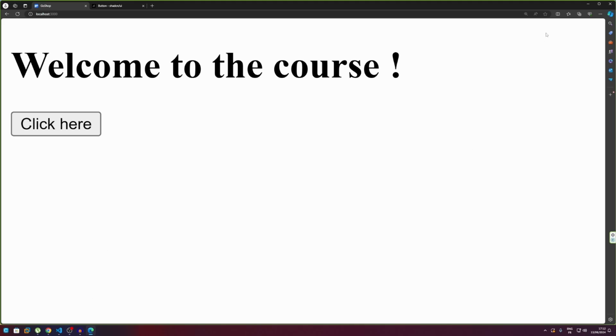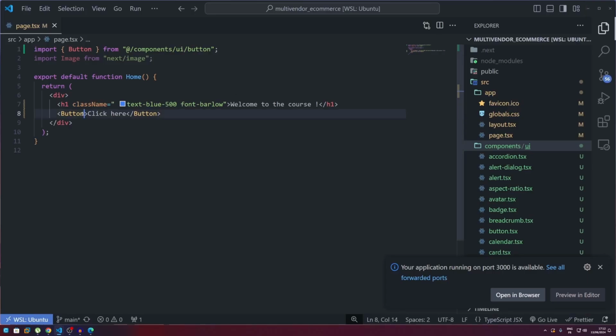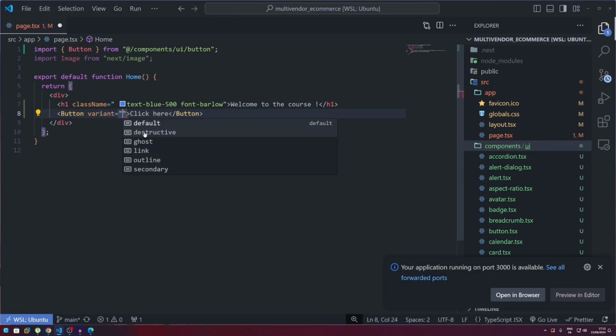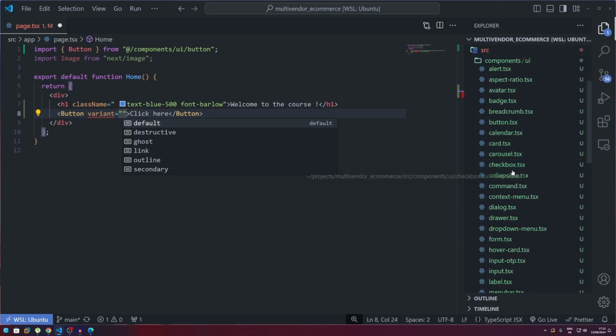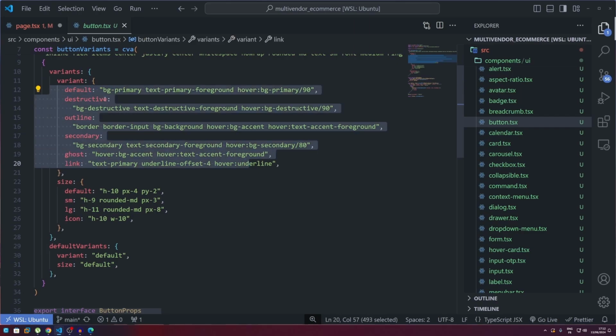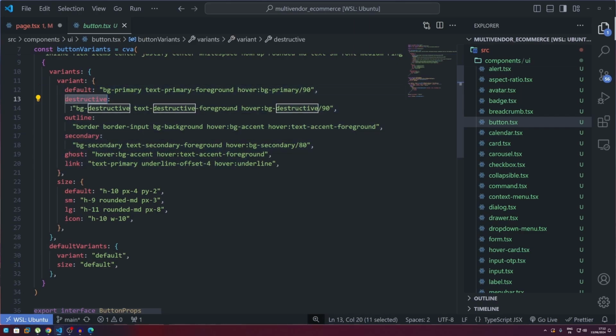By going back to our application, we can go right here and choose what variant we can choose from. So you can see that there are a few variants. And how do you know the styling for the variants? If you go back to the UI folder and choose the button, you can see right here, these are the variants. So if we choose a variant like destructive, it's going to apply this class name. If we choose the outline, it's going to apply these class names and this styling.